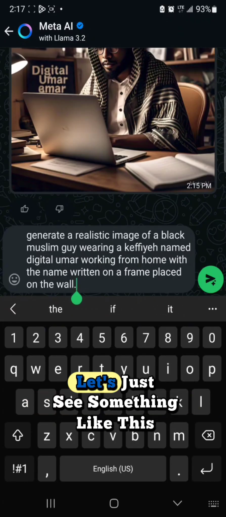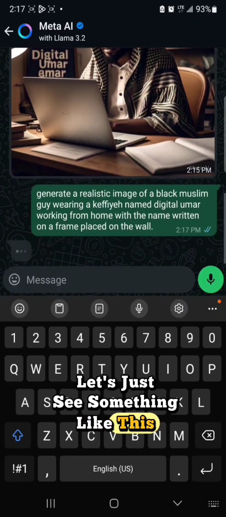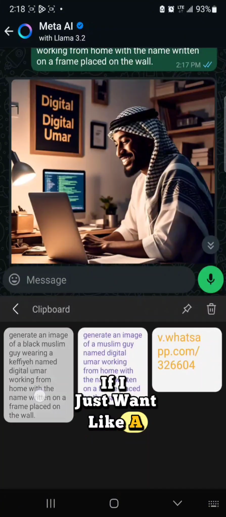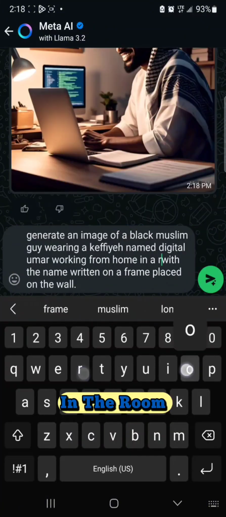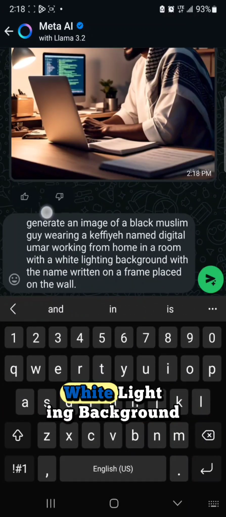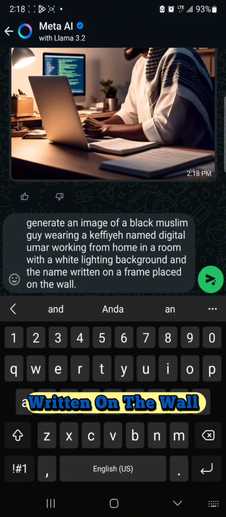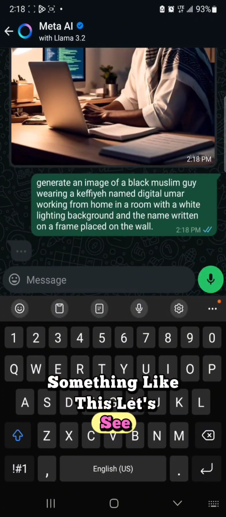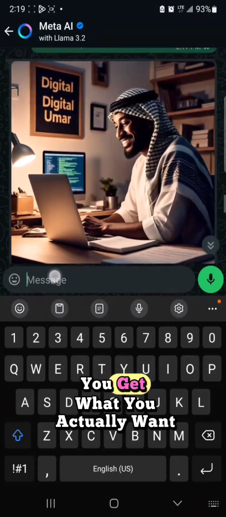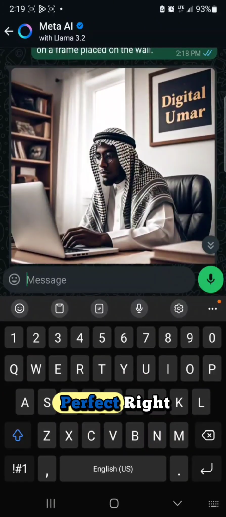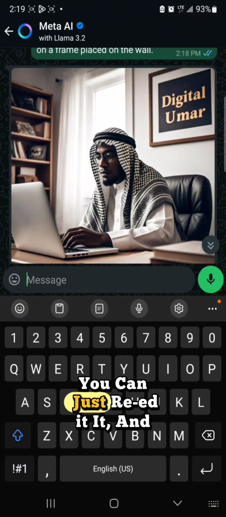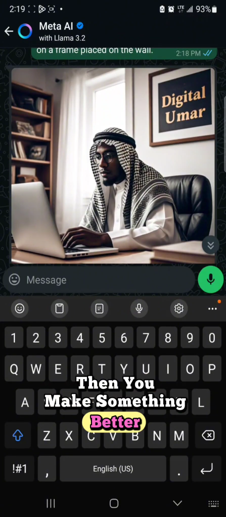Okay, so this is it. Let's just see something like this. You can see it. This is actually cool, right? And then if I just want a dark room or a light room, in a room with a light background, white lighting background, and the name written on the wall, something like this. Let's see. You can just keep on generating till you get what you actually want. So you can see this is perfect, right? You can just go on, keep on regenerating it. If you don't like this, you can just re-edit it and then make something better, make it cool, right?